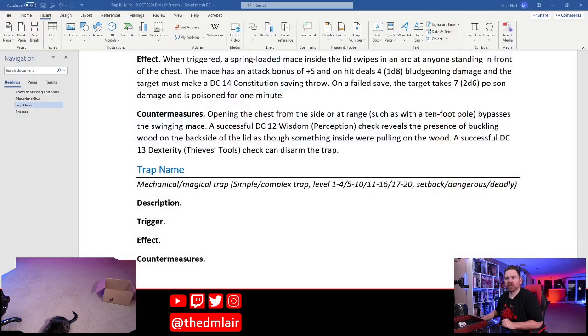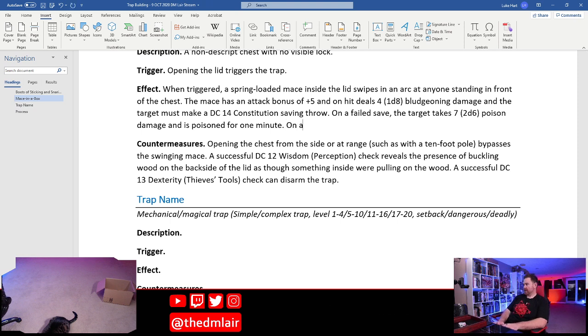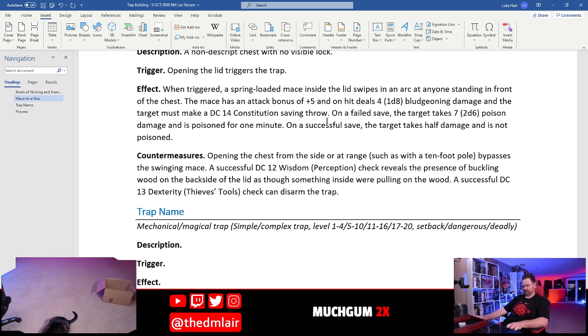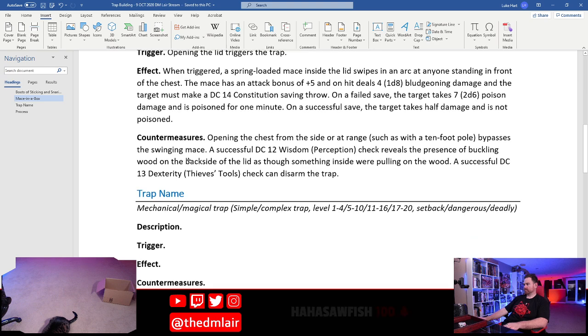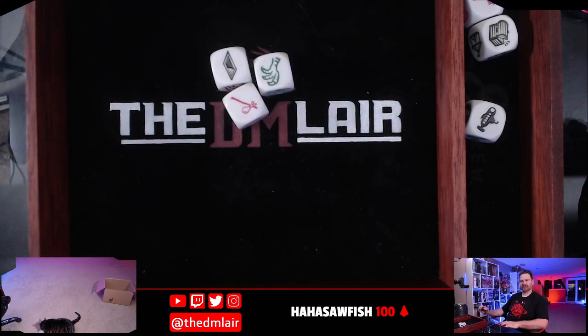Oh, that's a good point. So on a successful save, the target takes half damage and is not poisoned. All right, good deal. Thank you. I like it. All right, now let's roll our dice.